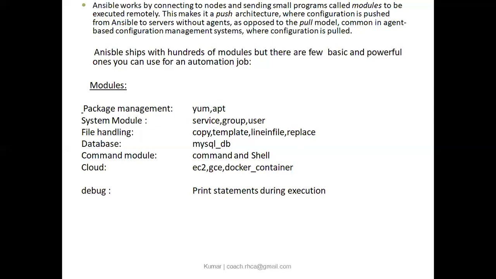All right, we spoke about modules. A module is a small program which Ansible pushes to the client, and by default Ansible ships with hundreds of modules on the control node. So what are the most frequently used modules? Those are the package management modules, that is yum and apt. And then you have the system modules, where you have service, group, user. Okay, those are the modules.